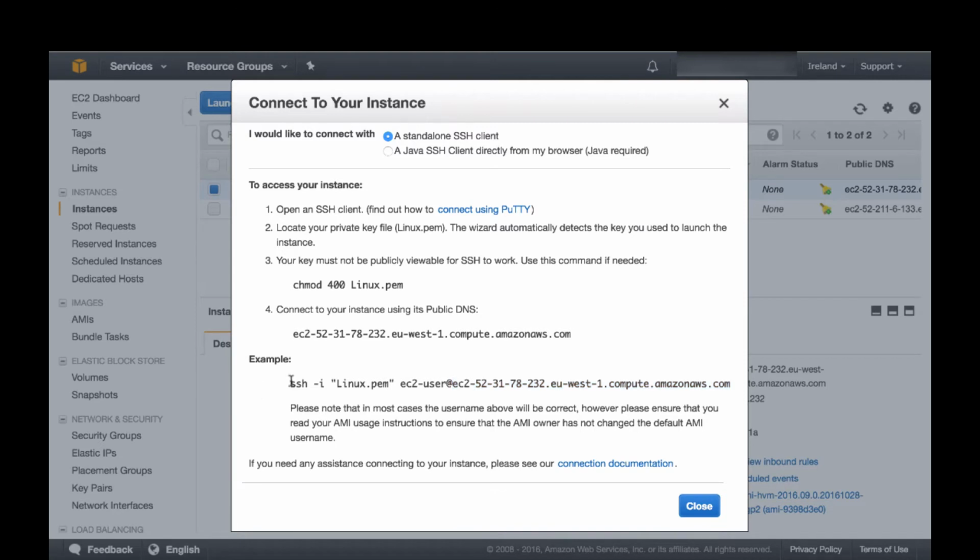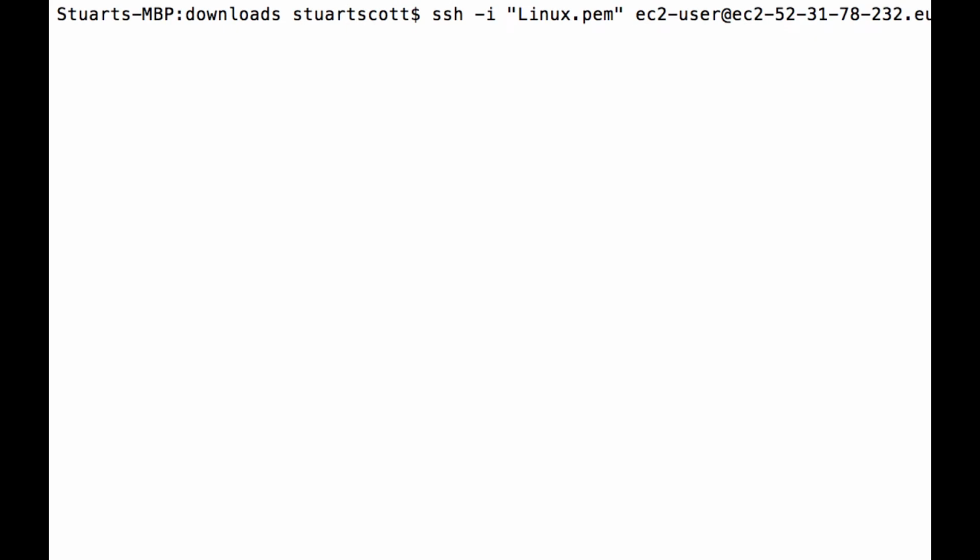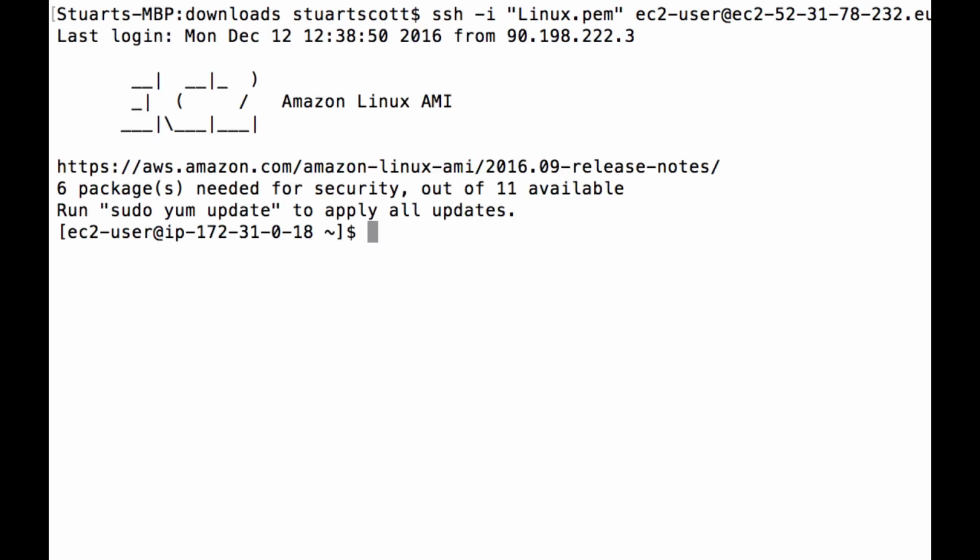So let's go ahead and copy this command and see if we can connect. And there you go. We are up and running on the Amazon Linux AMI box here. So it's very simple and easy to connect to a Linux box. We simply use the PEM file within the connection string of an SSH command.